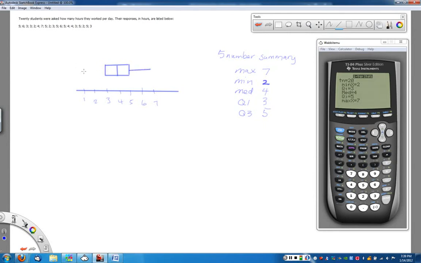Then I'm going to have a whisker going this way to the left. It's the left-hand whisker. The length of the whisker is the distance from Q1, which is the side of the box, to the minimum on the left, which in this case is 2. So here's my minimum of 2, so I want this left side whisker to go from 3 down to 2, which is right here. So this would be an acceptable and lovely example of a box and whisker plot.